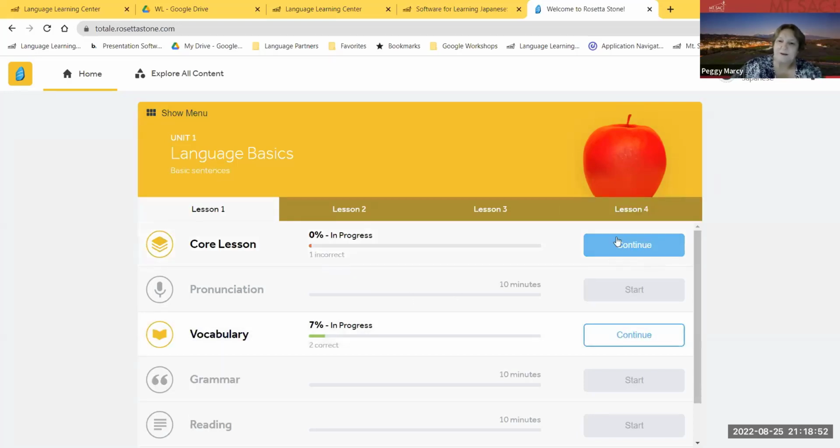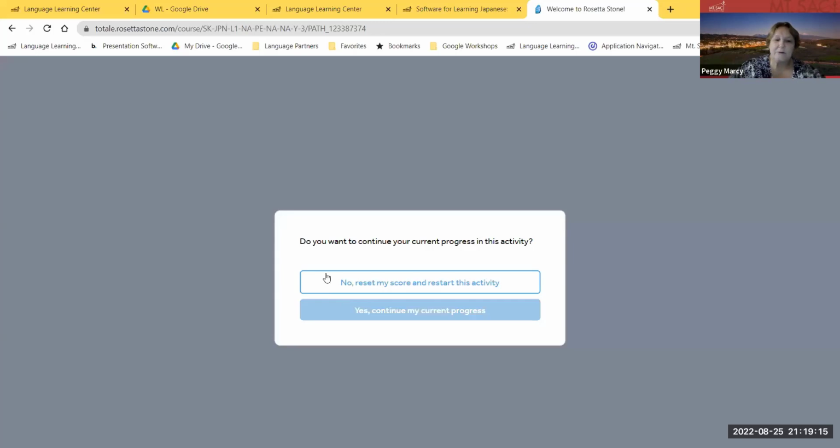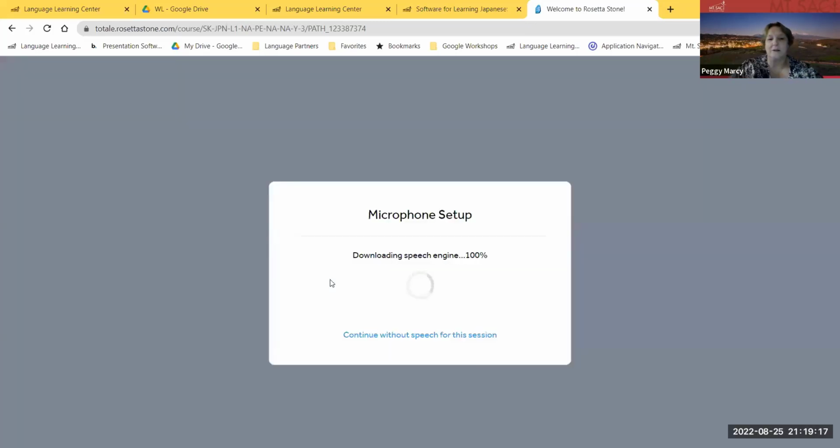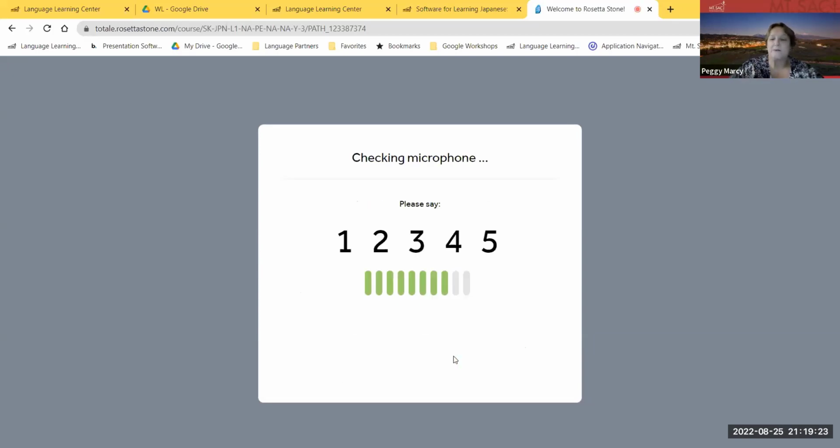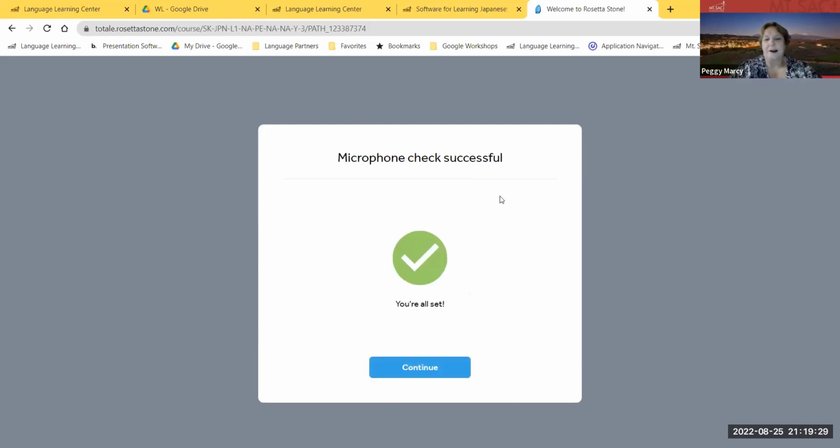But sometimes I don't feel like doing 30 minutes. Sometimes I just want to do a 10-minute or a 5-minute. So I'll click on vocabulary and go through vocabulary first sometimes. So it is your choice. But let me show you what it's like. It will ask me to set up my microphone every time, because sometimes your microphone is picking it up well, and sometimes it's not so well. So every time, 1, 2, 3, 4, 5, 1, 2, 3, 4, 5. All right, and that's what you want to see, that it's successful.